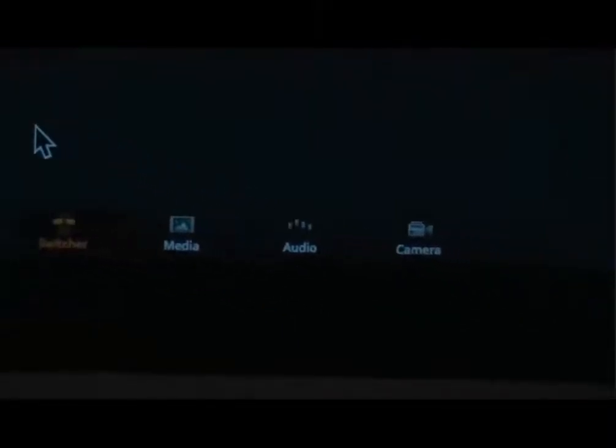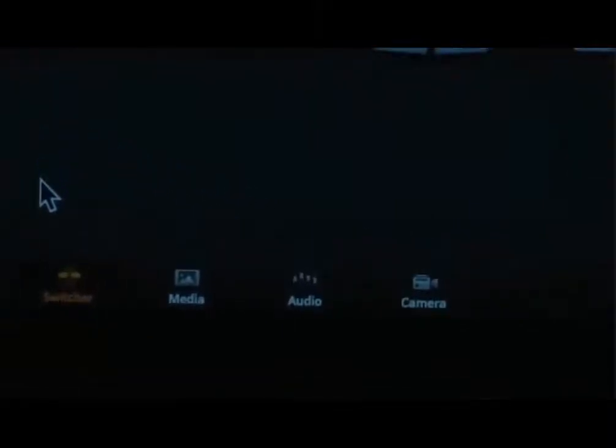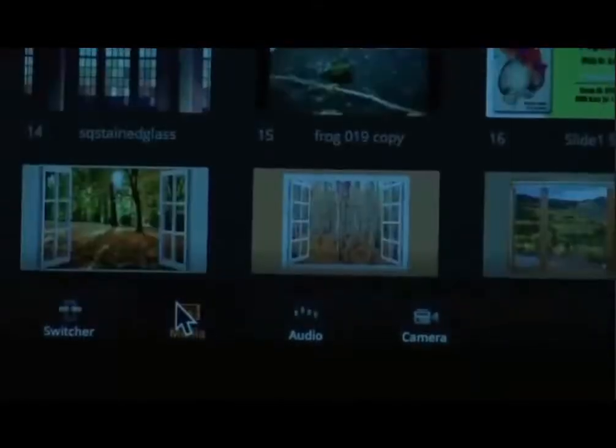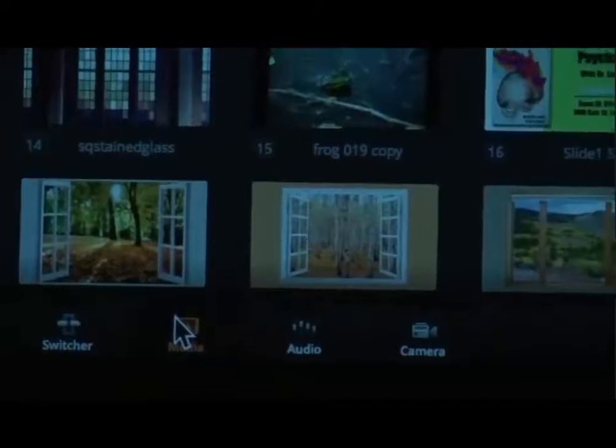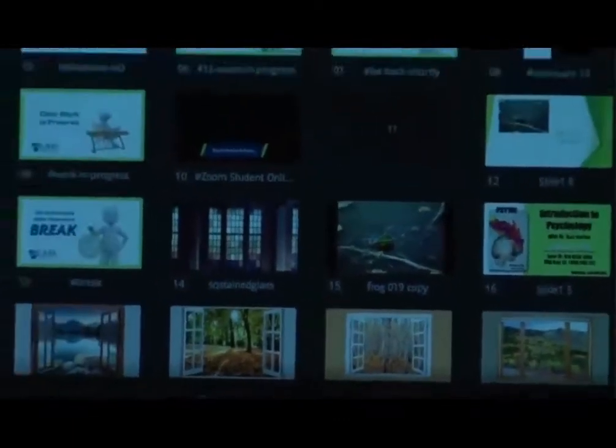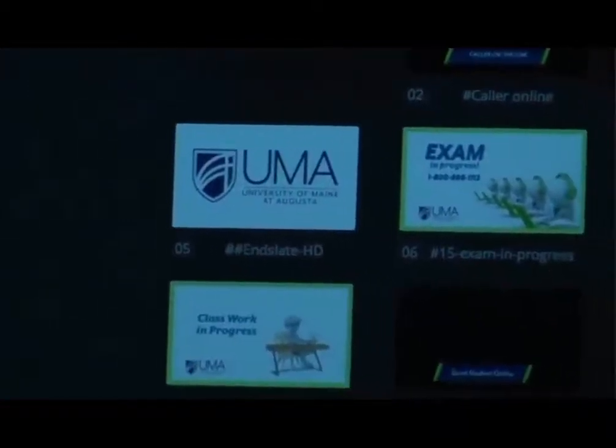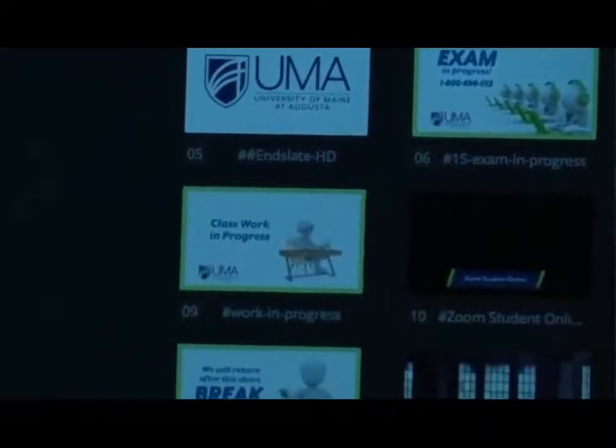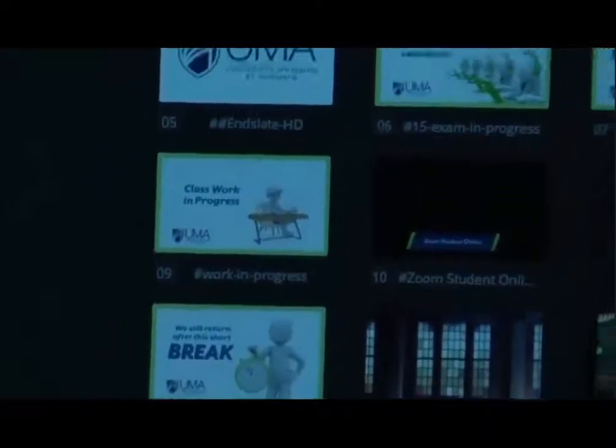So the first icon is switcher, where we are right now. The next one is media, and that's where we do our work. And it's usually filled in with a bunch of nice JPEGs. Here's what we call the end slate. And of course, there's an exam slate, class work in progress. You can read all that.